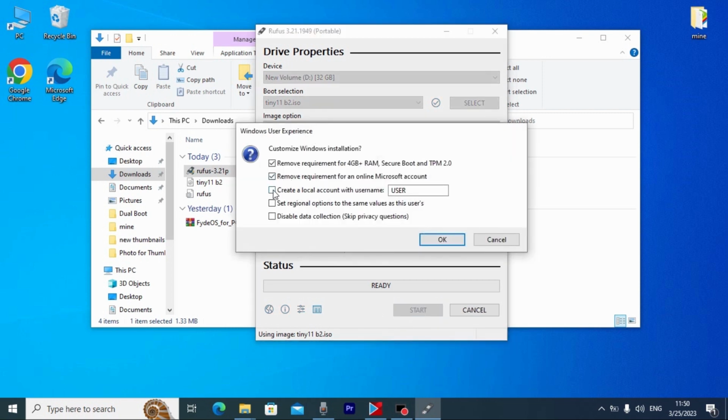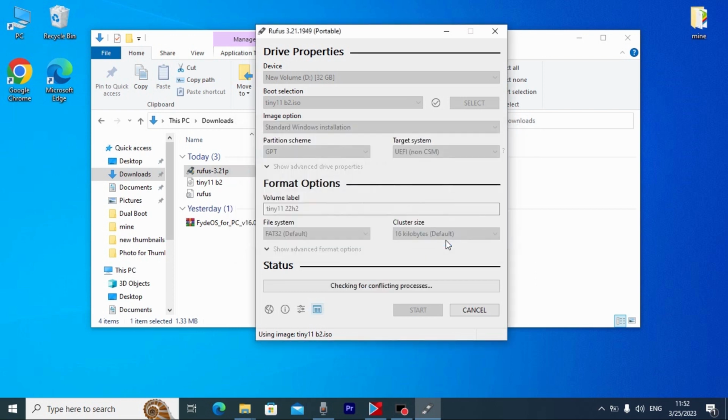In this window, I recommend to check all of these options. Disable data collection, and this is a great option because Microsoft collects too much data. Then you may see remove requirements for 4 GB of RAM and secure boot, also TPM 2.0. You have a lot of other convenient options. For example, create a local account, so that means you will not be forced to use a Microsoft account. After you decide which options you want to check, you need to click OK.